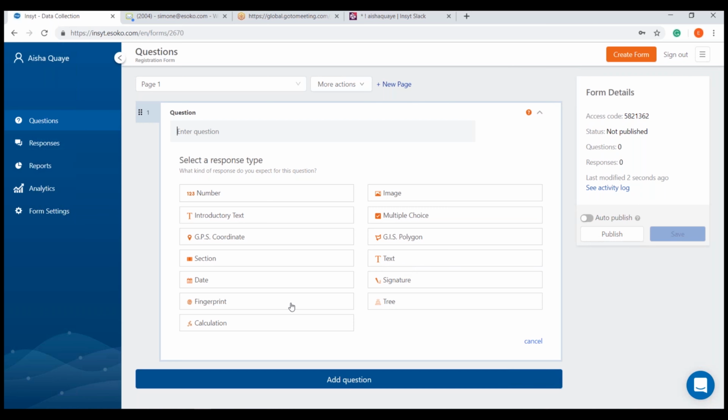We have the fingerprint feature that allows you to capture fingerprints of your respondents. And the three question type is for you to set multi-level options in your form. I'm going to take you through how to create a simple registration form, but I'm going to use as many of the question types as possible.